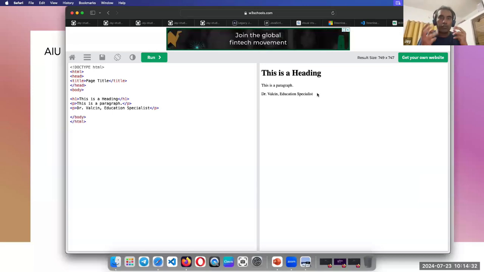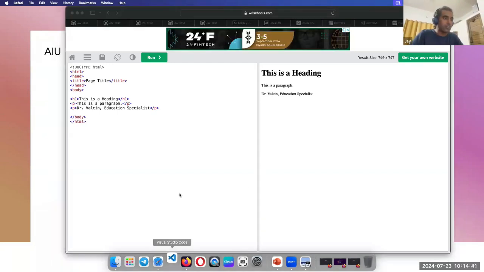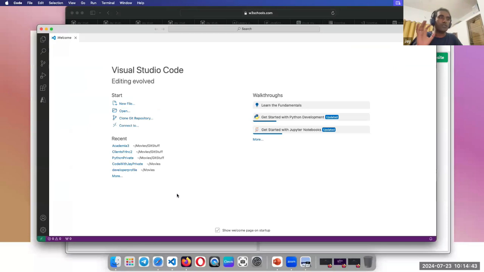But for real coding, we use editors. So let's try to do the same thing in VS Code. I'm going to go ahead and launch VS Code. I already have it installed on my machine. Then I need a folder first, so I am going to go to my desktop.